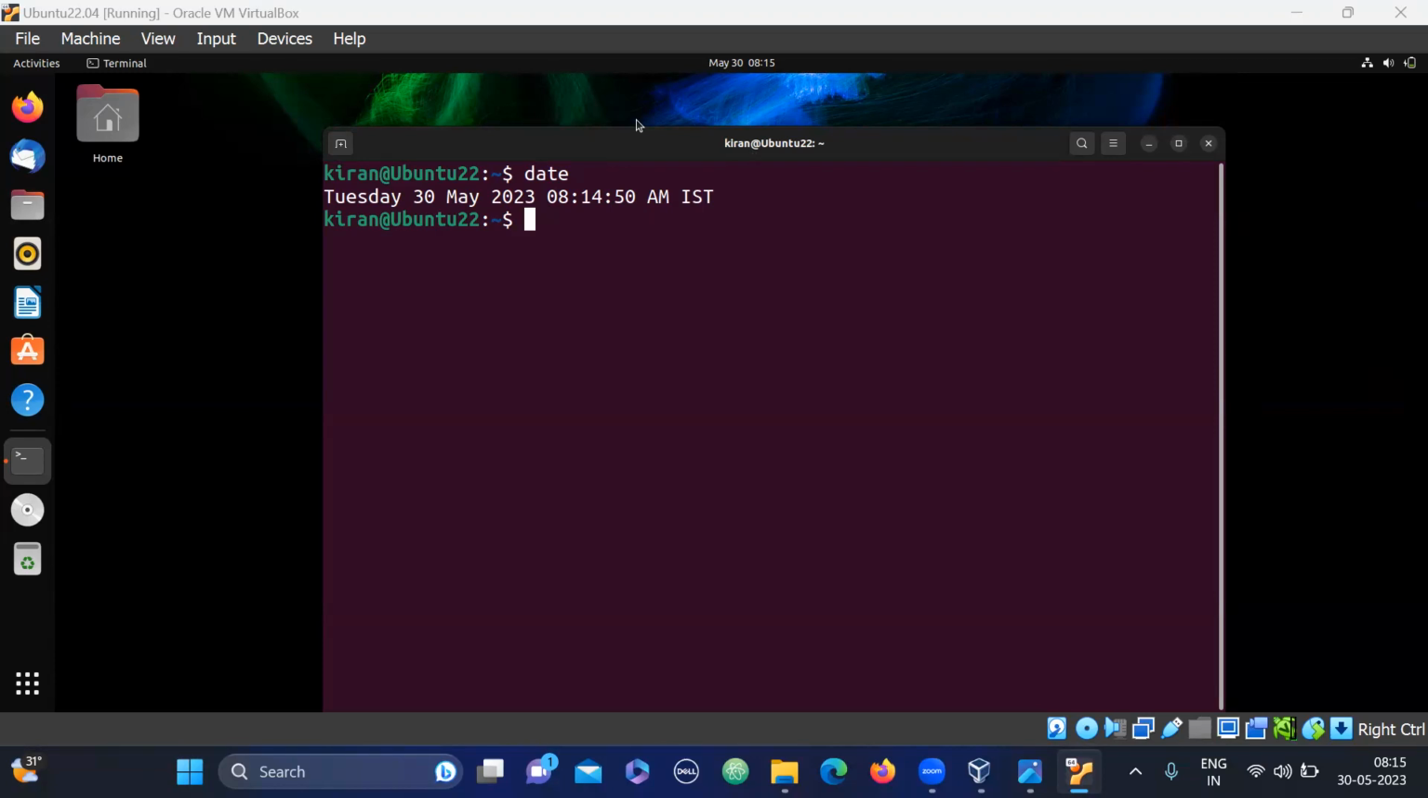Yes, perfect. This is the correct answer. Just give date, and then redirect it to today.txt file. Now the date is not displayed here. Now if you give cat today.txt, then you are able to see this one. That is how redirection is going to help with any of the commands.